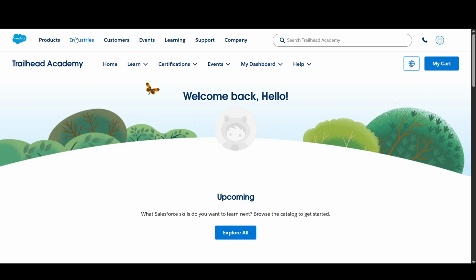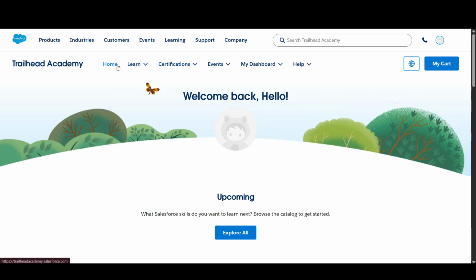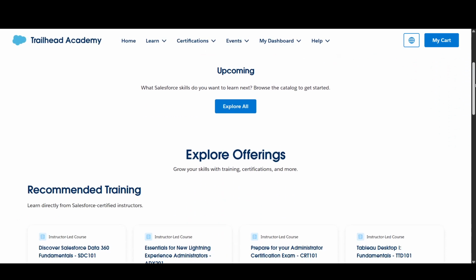Start on the Trailhead Academy homepage. This is your hub for training and credentials across the Salesforce ecosystem. You'll see a clean top navigation and quick links that lead to the most popular resources. Think of this as your launch pad.